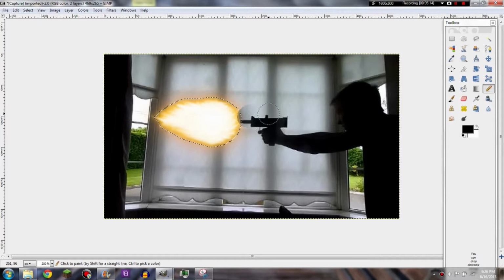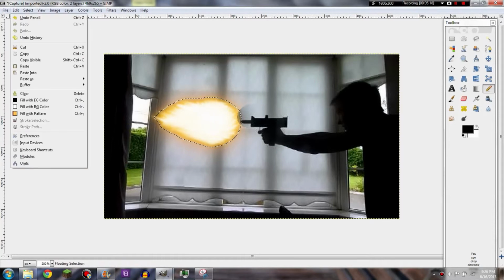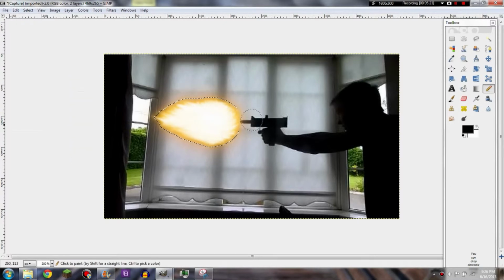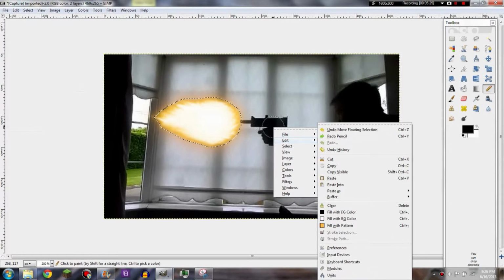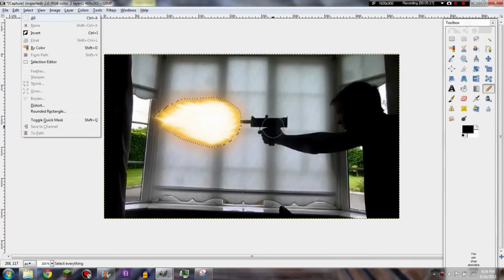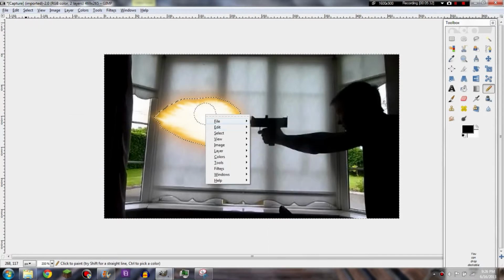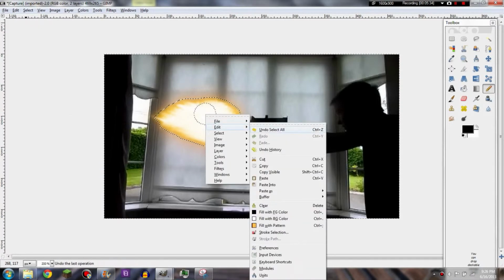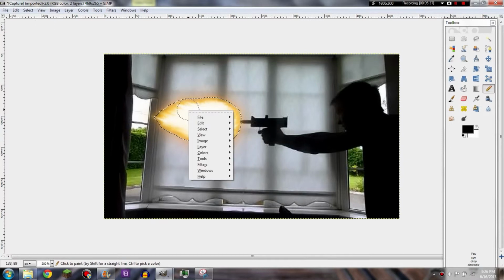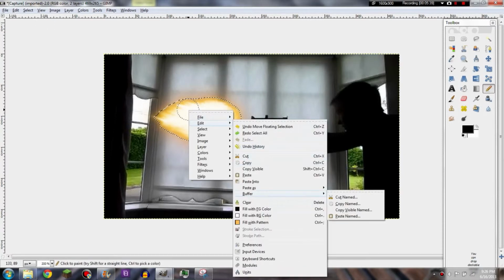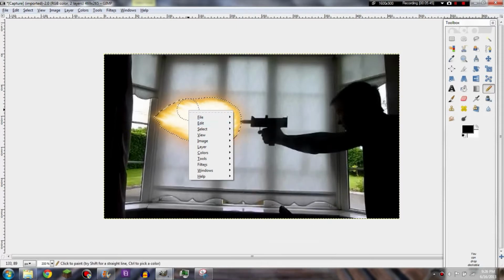Oh, I see why it's not working. So let's just undo our pencil. Now we have to select, how do you do this? Select all? No, oh God. I never got the hang of this. Jesus Christ. As you can see, I'm not amazing at this.